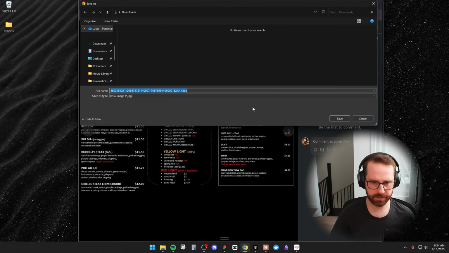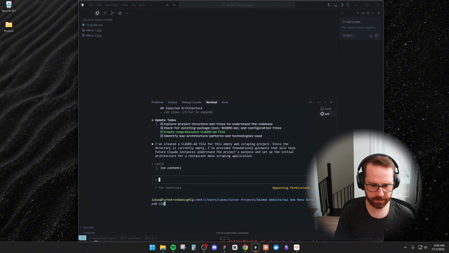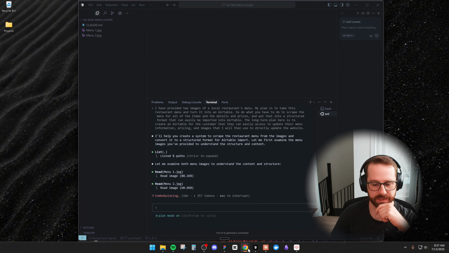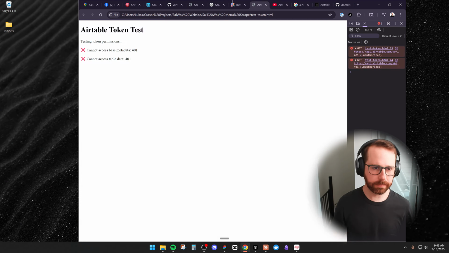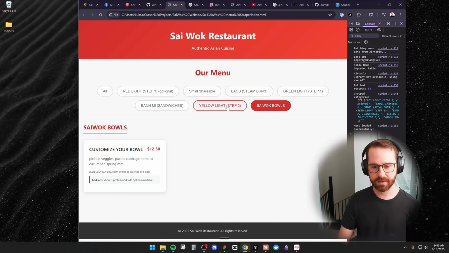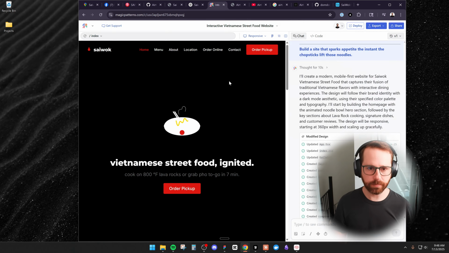I created a little script that used optical image recognition to scan the image that I gave it that showed all of the menu items and turn that into structured data. I had it output that data as a CSV, and I took that data and dumped it straight into Airtable.